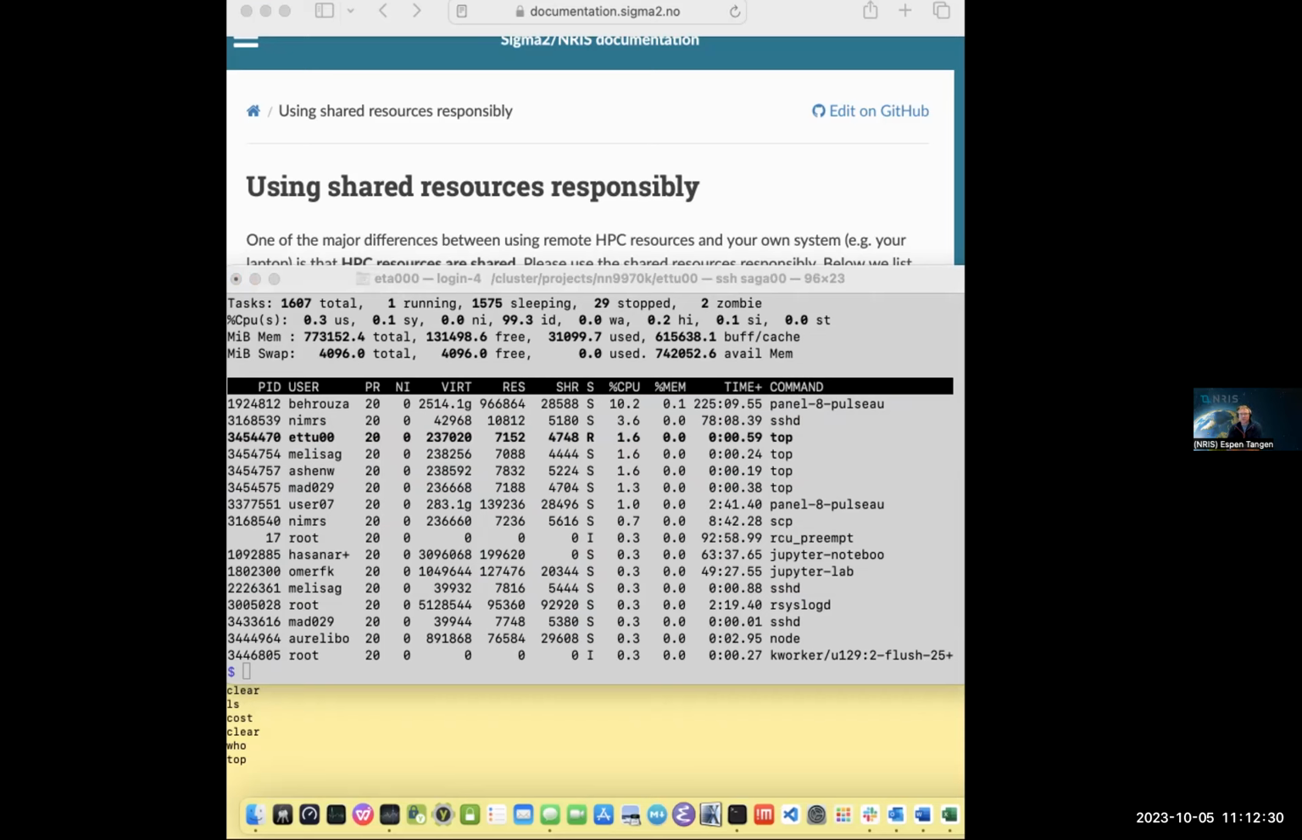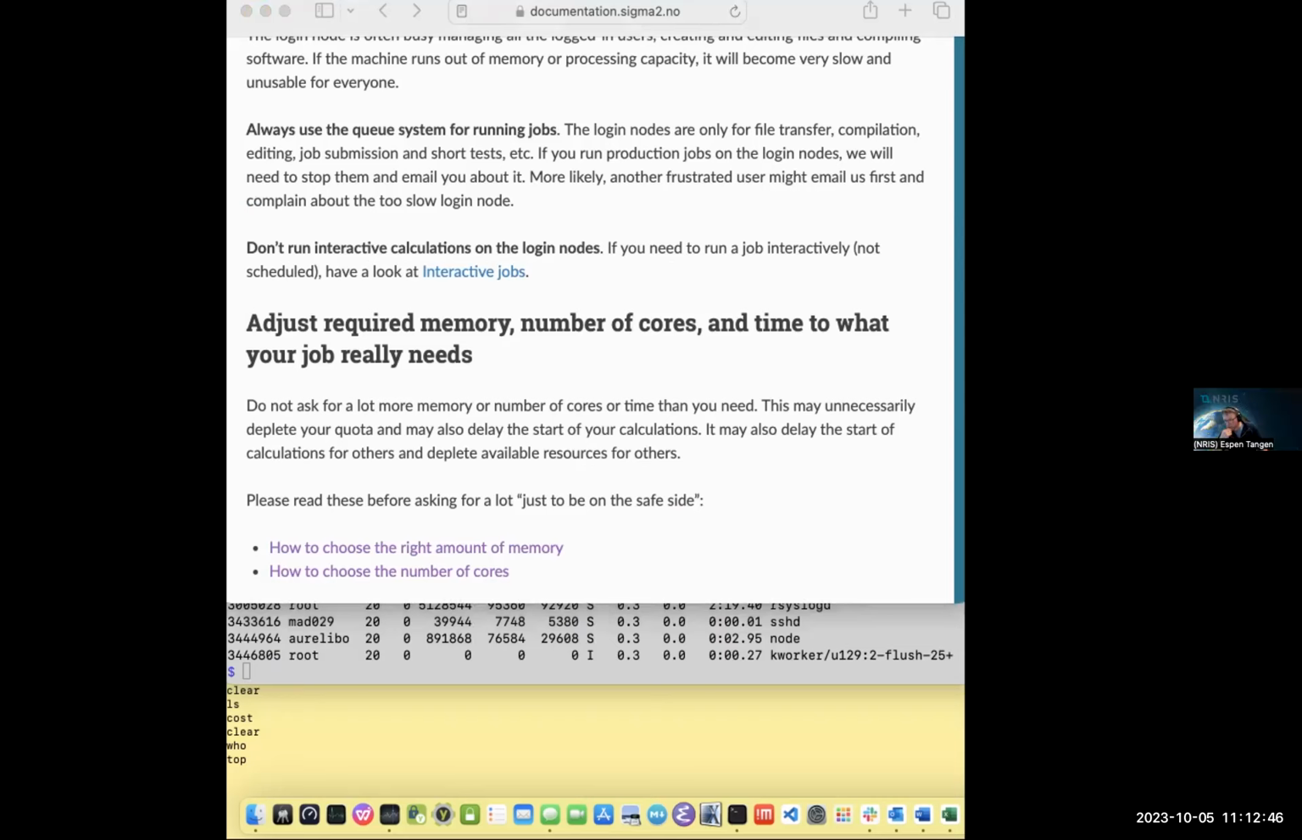Espen, there is a question here. Is it possible to extend this analogy to interactive jobs? Yes, it is. Because basically the login nodes are a limited resource. And the more you use it for your things, the less available they are for other things.